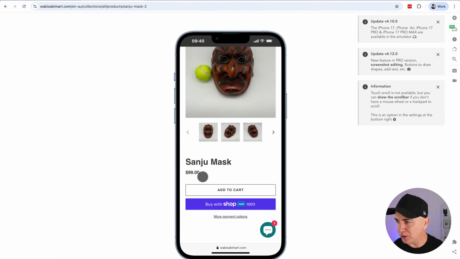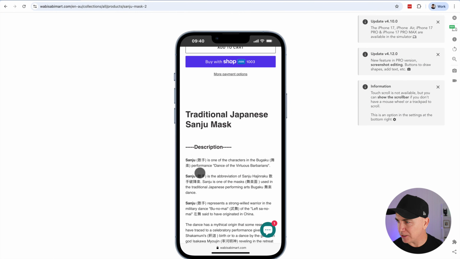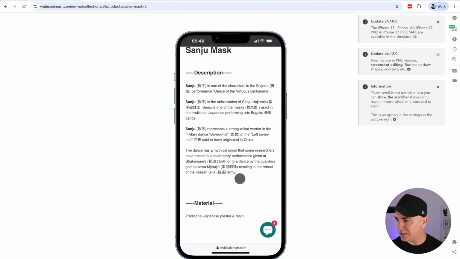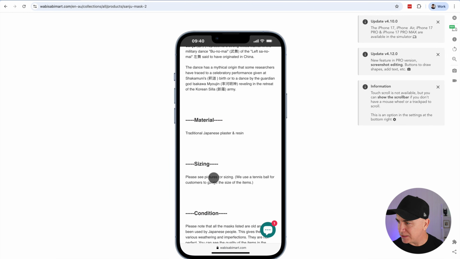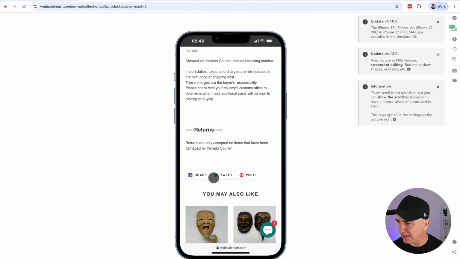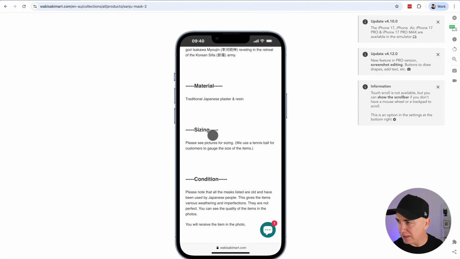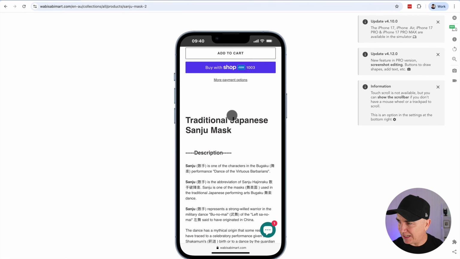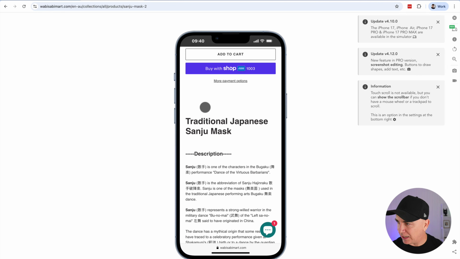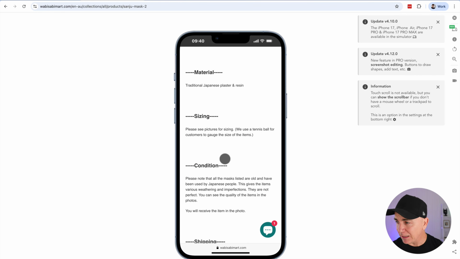I would absolutely put a little description about this little character of the traditional mask, which is Sanju, is one of the characters of the Bugaku dance of the victorious barbarians. So love that. Okay. Then you've got material and sizing condition. I can see you've sort of broken these out into these sort of gaps here. With this theme, looks like you're using probably Dawn, or maybe it looks like the Dawn theme. You can put collapsible rows in there just so that people can open it up and have a look at the information. So we definitely need what you've got there, traditional Japanese plaster and resin. But yeah, under here, a little description about it, and then underneath here we have the collapsible boxes.